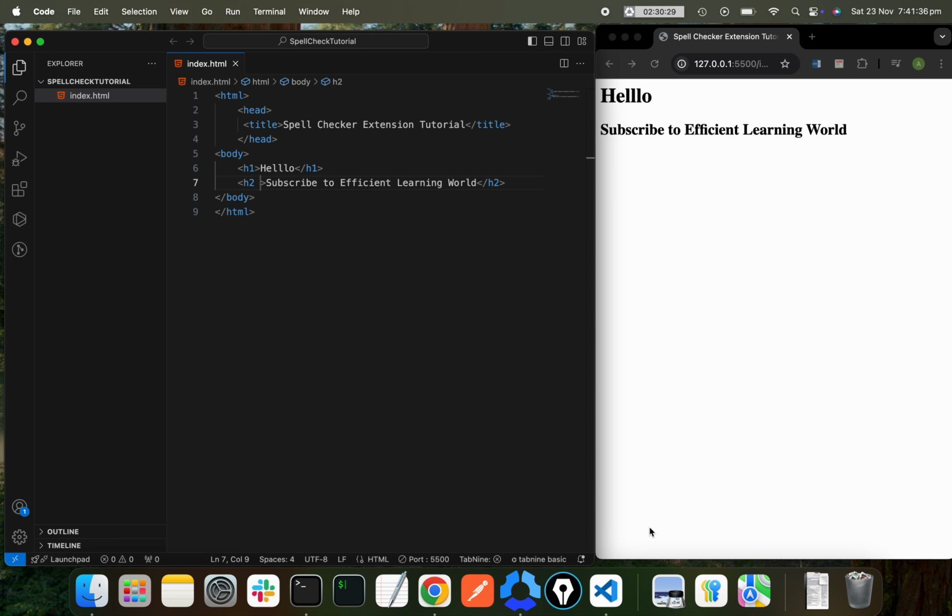So today I will be sharing an amazing extension that will help you to avoid spelling mistakes while coding or writing: the spell checker extension. Whether you are working on documentation, writing code, comments, or crafting any text in your project, this extension will help you to avoid spelling mistakes.